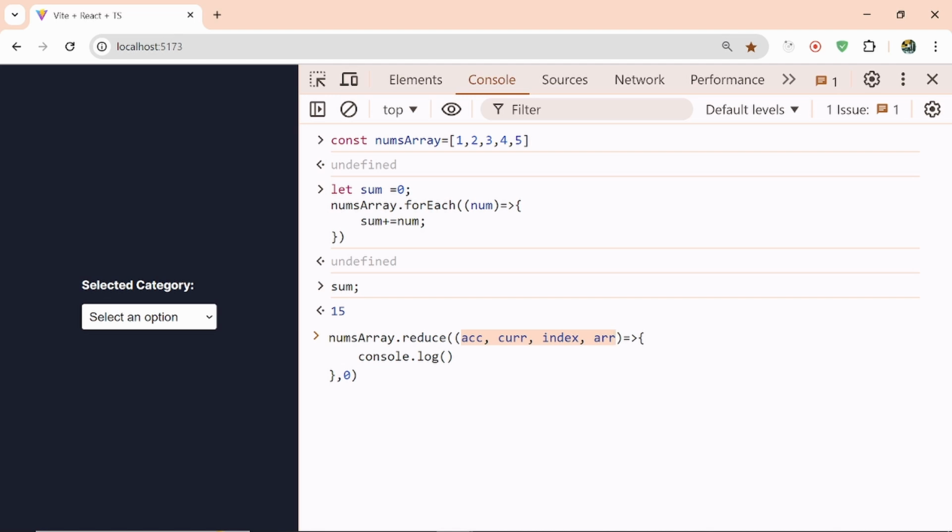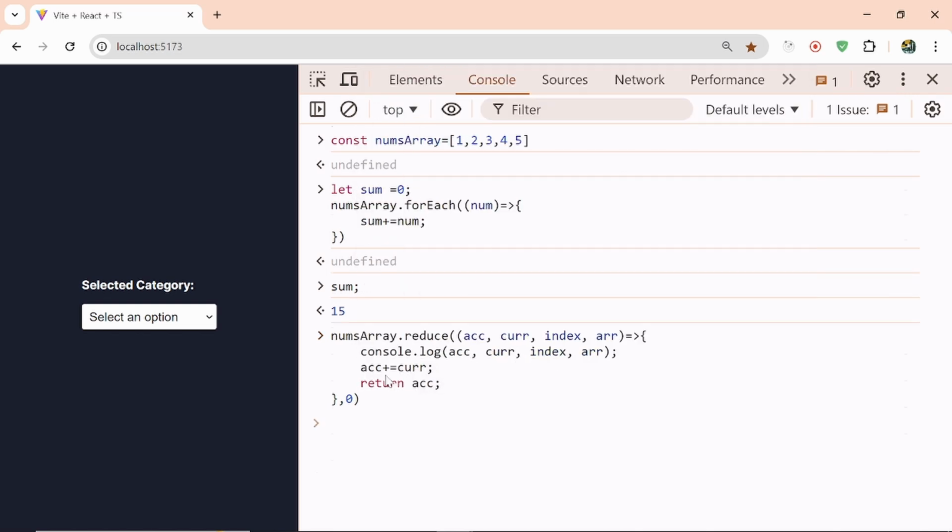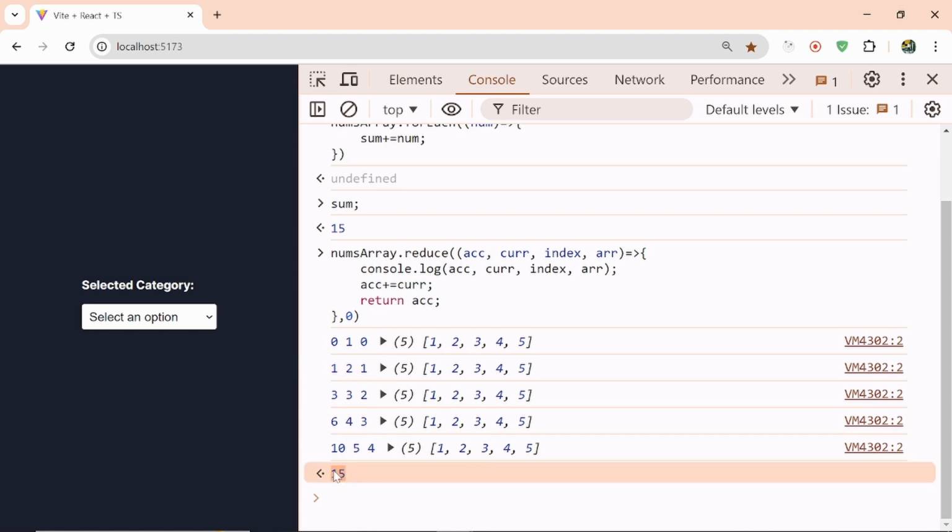So we'll console this like this. Then the next line, we'll say accumulator, like the sum, sum plus num, so accumulator plus equals the current value. And we'll return our accumulator, and enter. You can see we got 15.